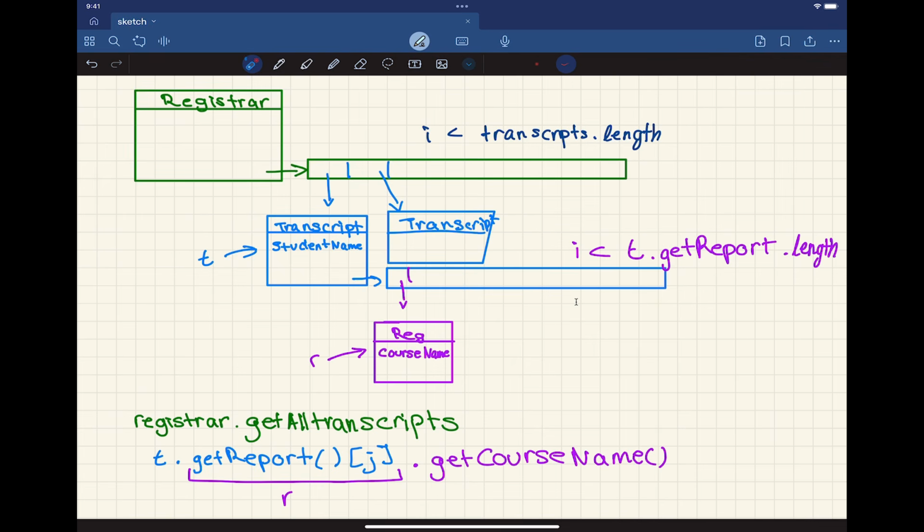So let's say, for example, for that particular transcript, maybe its internal array is of size 100. But when you actually say get report, it's going to give you the corresponding length of how many registrations have been added so far. So that's why it's precise. So that's why I can say get report, which will give you exactly the corresponding number of objects that are already stored in the array, and that length is going to give you the right length.